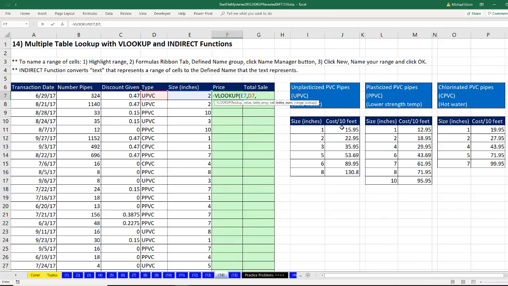We are always looking up from the second column. So for column index, I put 2. And guess what? We're definitely using approximate match lookup. Every single time, we're searching through, finding the first bigger one, and jumping back. So we completely leave out range lookup because the default is approximate match. Close parentheses, Control Enter, NA.